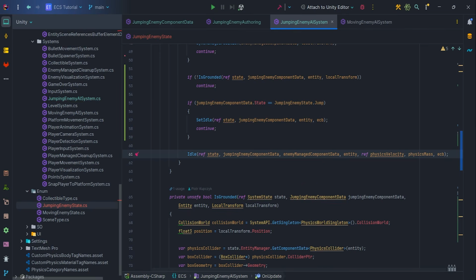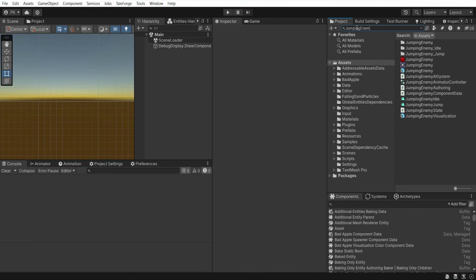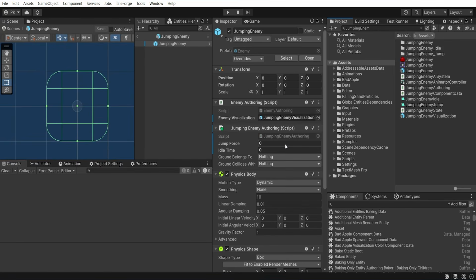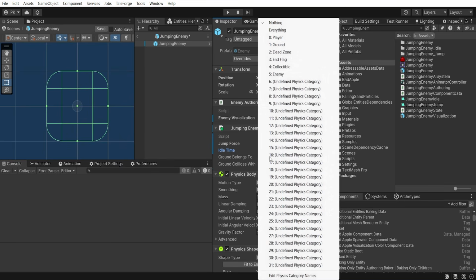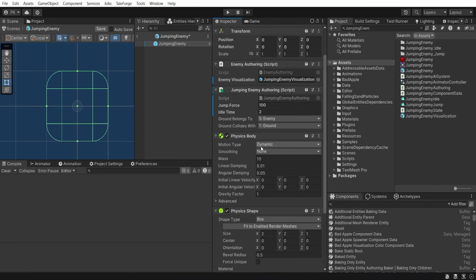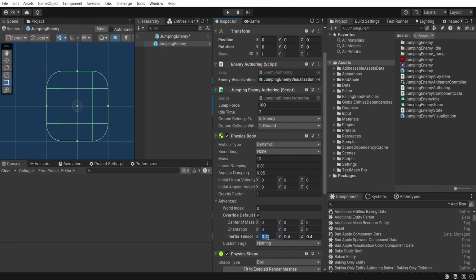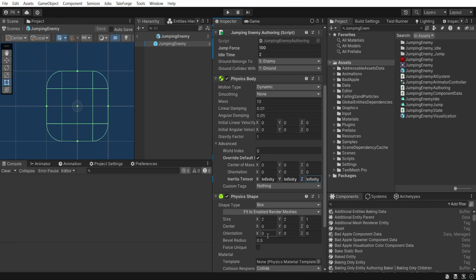Okay, it's time to return to the Unity editor. We need to set parameters in the JumpingEnemy prefab. First of all, let's change jump force to 100 and idle time to 2. Next, let's set ground belongs to the enemy and ground collides with to the ground. In the physics body component, let's set inertia to infinity. We don't want our enemy to randomly rotate by a few degrees after the physics calculations, so we freeze rotation.